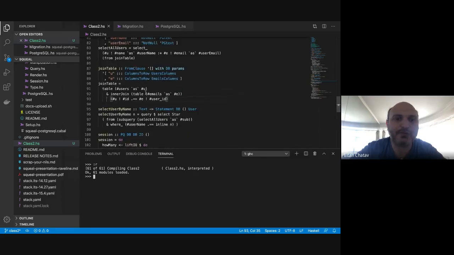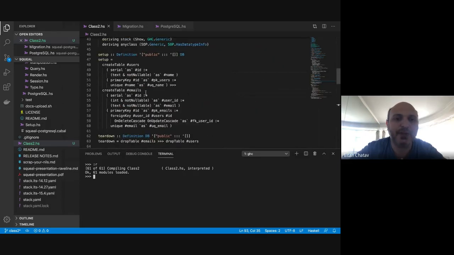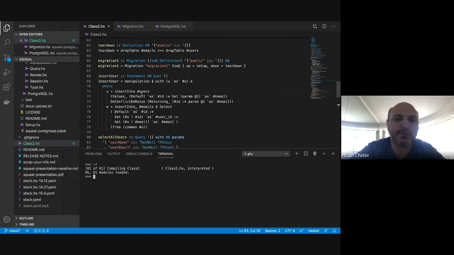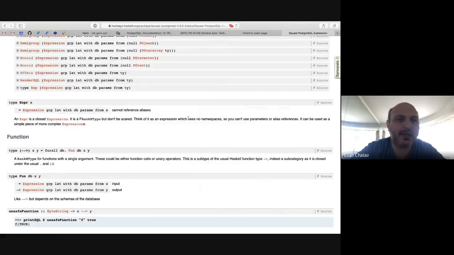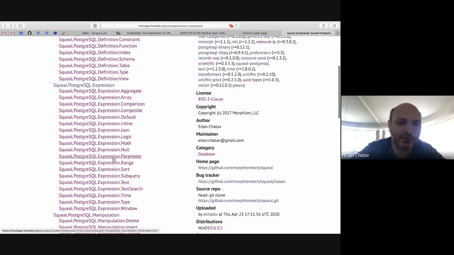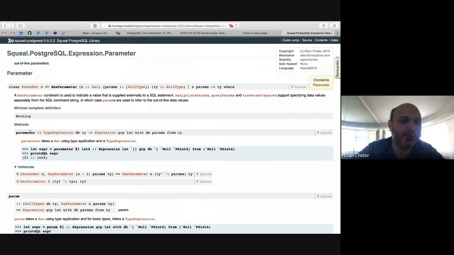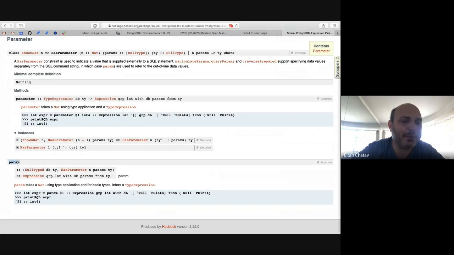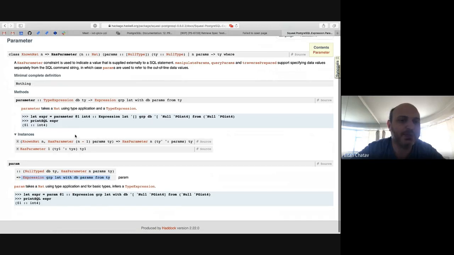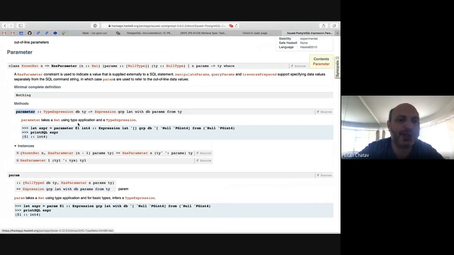So if we look in here, this parameter is an expression, right? We can look where that comes from. It comes from param. So I have this param, and param gives me an expression. I also have parameter, which I give an explicit type, and it'll give me an expression.